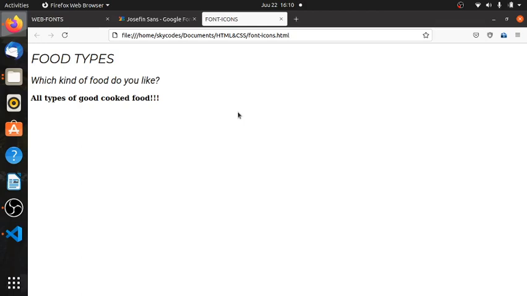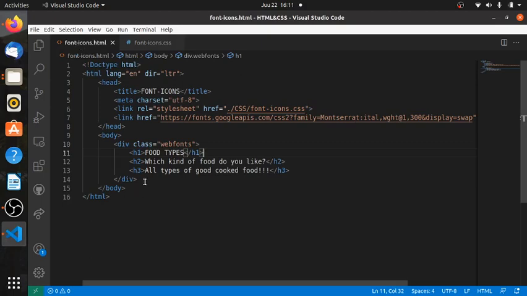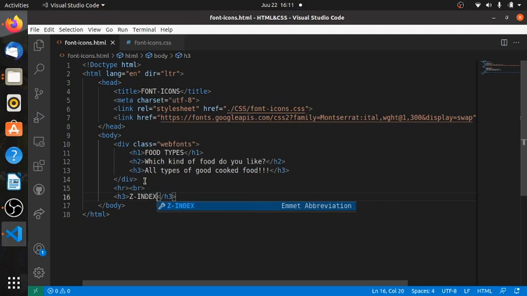Now we are going to also look at an interesting topic, that is the Z index. So what is Z index? You can say Z index, majorly this is a CSS property that defines the order of overlapping HTML elements. We have HTML elements, but how can these HTML elements overlap each other? We can create an H3 here and say Z-index.